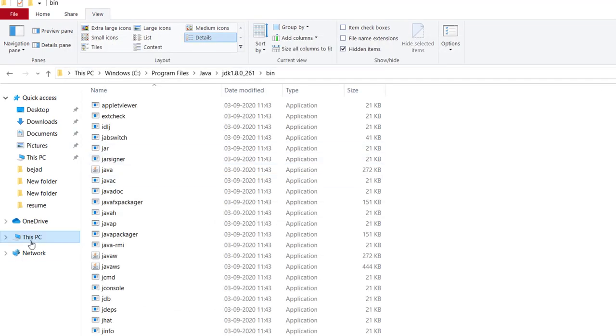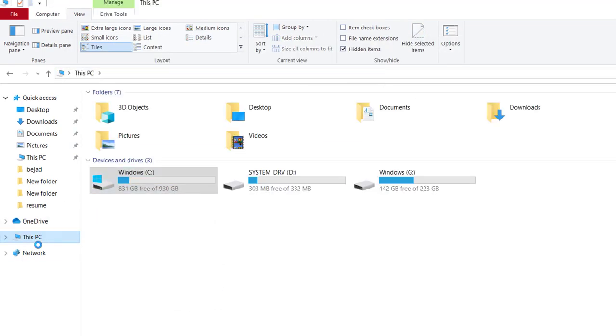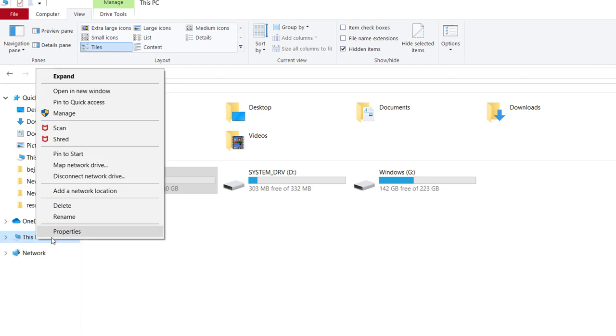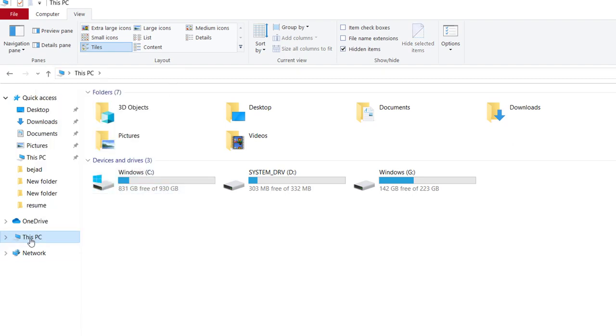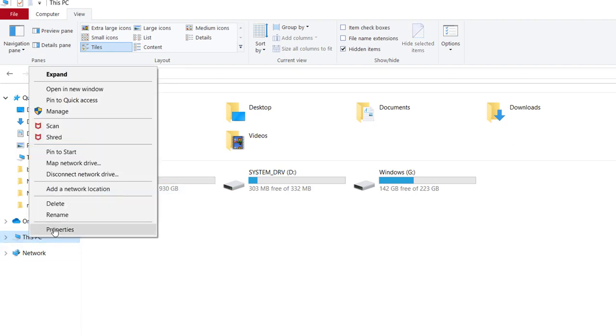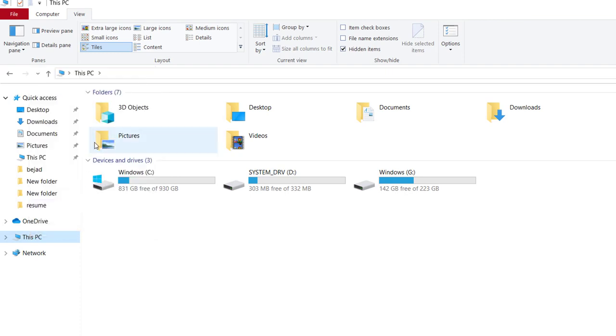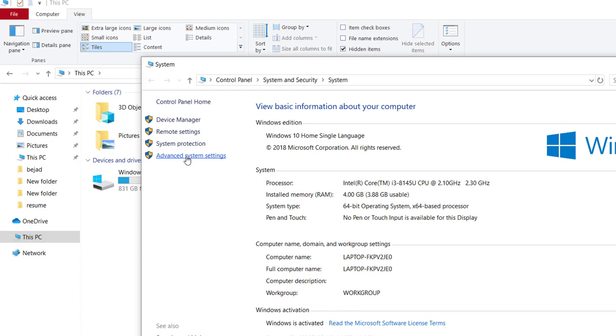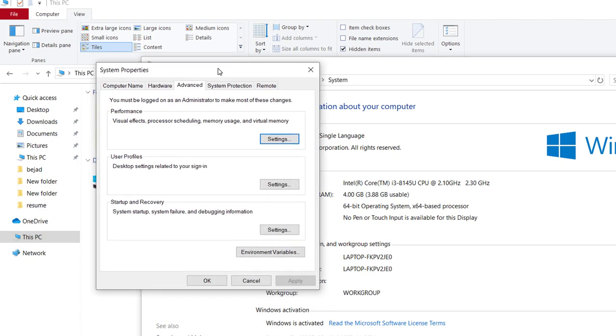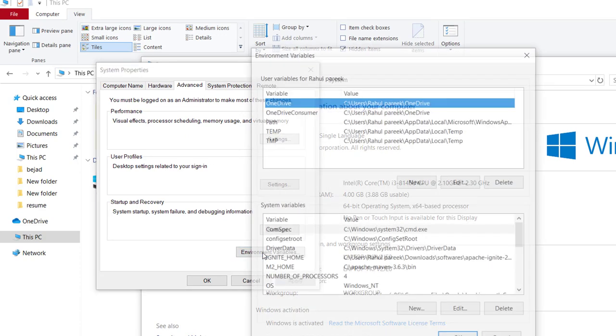Now we need to go to the advanced system settings. For that, simply right click on This PC, then there is Properties, and if you move to Properties it will show you the advanced system settings. Click on it, then this pop-up appears. In this pop-up there is the Environment Variables button, so we need to click on it.